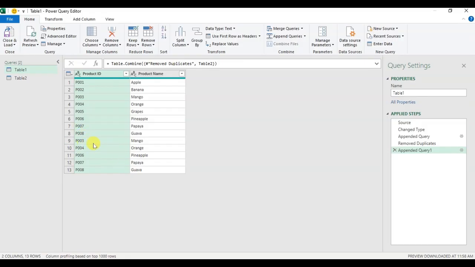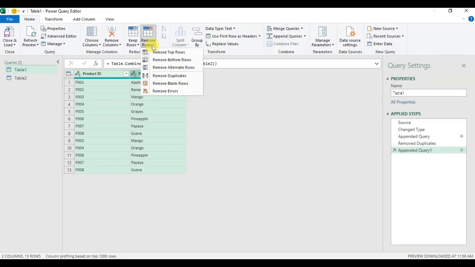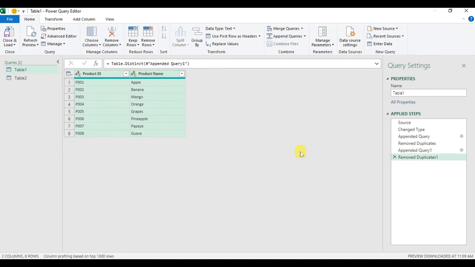Now I'm going to remove the duplicate values from this table. I select the first column, hold the Control key and select the second column also. Then go to the Home tab. In the Reduce Rows group, click on the Remove Rows drop-down arrow. Then click on Remove Duplicates and that's it. You can see the duplicate values are removed.